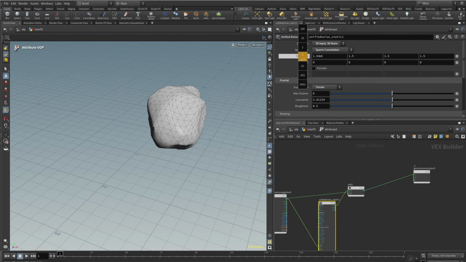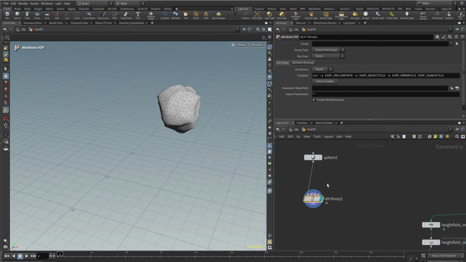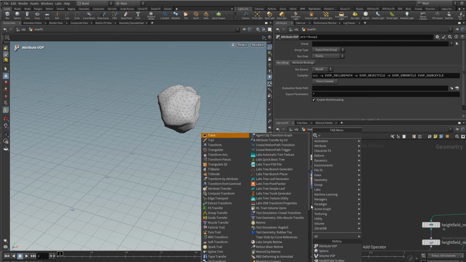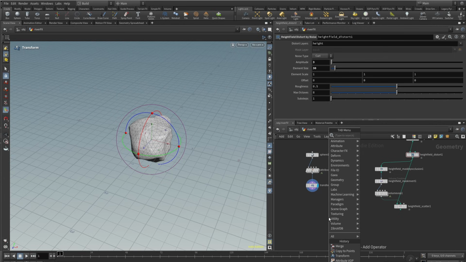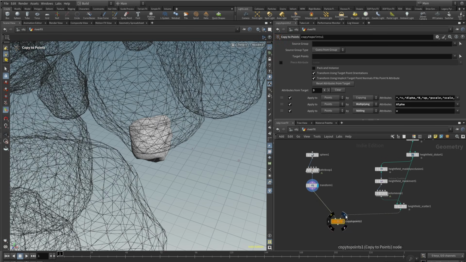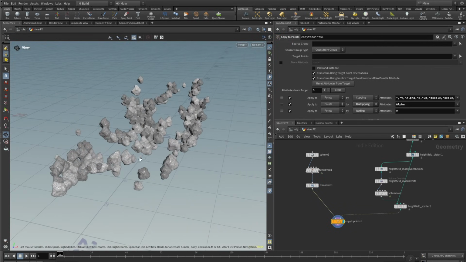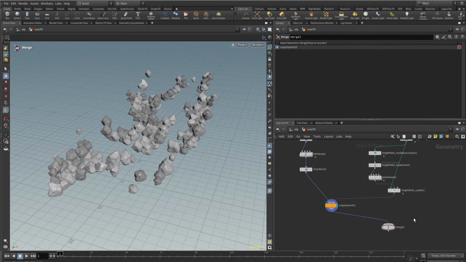We'll increase frequency. Alright, something like that. Let's go up and now translate it to the origin. Click on Move Centroid to Origin in the Transform node. Next, let's create copy to points, plug instance geometry to the first input and to the second one, the points from heightfield scatter. Create a merge to visualize both of them, terrain and stones.